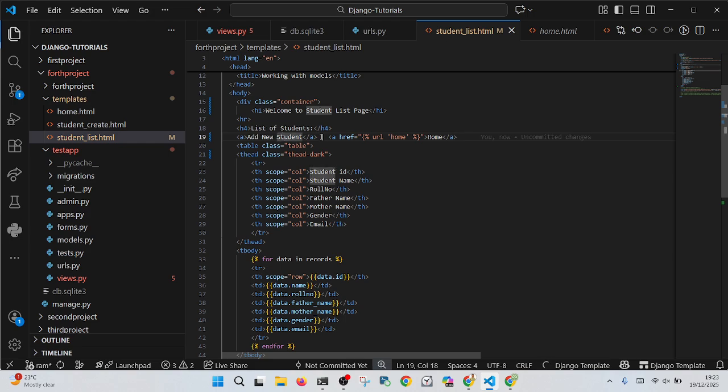Add new student, href. I don't want to go to the home page right now. I just want one button only here.